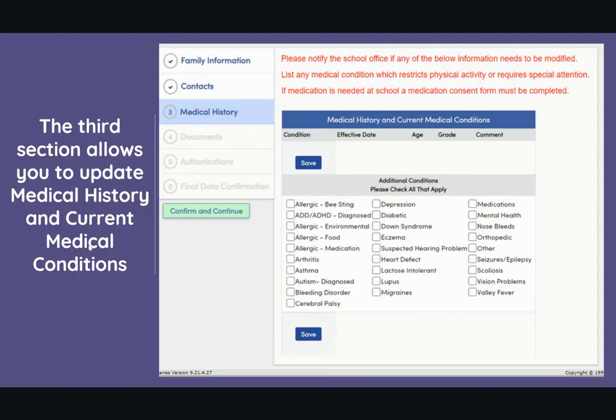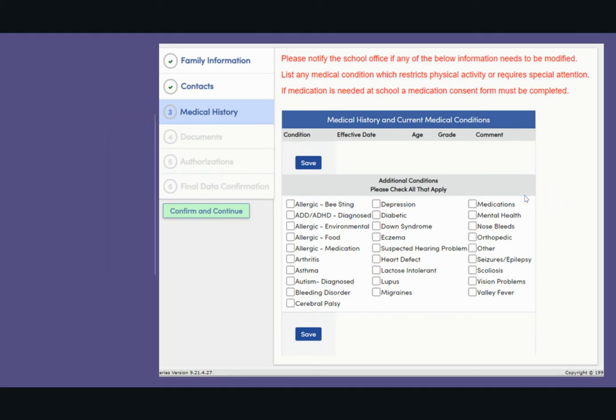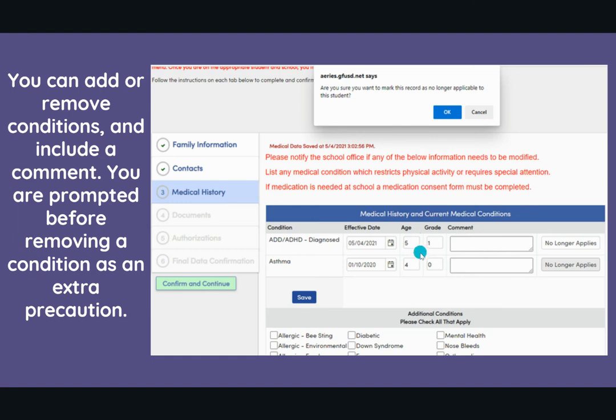Once you confirm all your contacts and click on confirm and continue, you will be taken to the medical history screen. Here you will be able to select any conditions that apply to your student. And once you click on save for those medical conditions, it will also allow you to make some extra specifications here. So at what age, what grade, what effective date of that condition, and make some comments. You can also see previous medical conditions, and you can remove them by clicking on no longer applies.